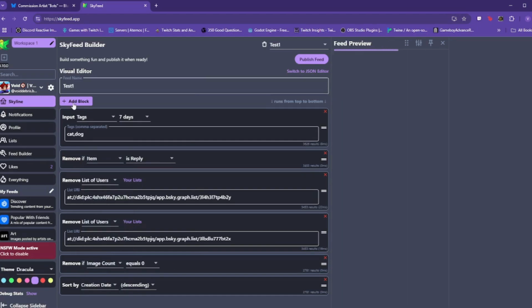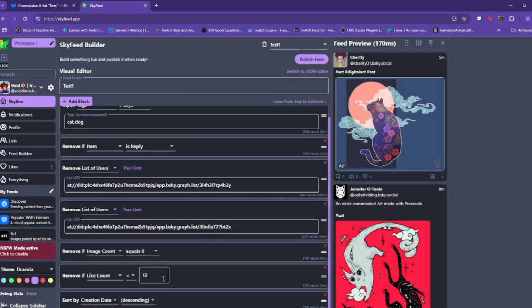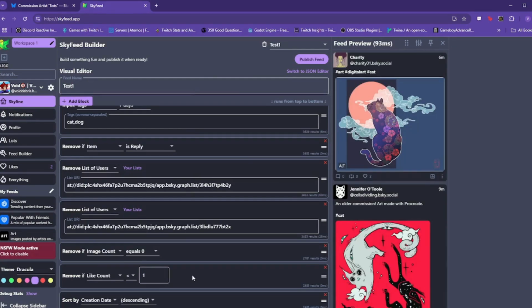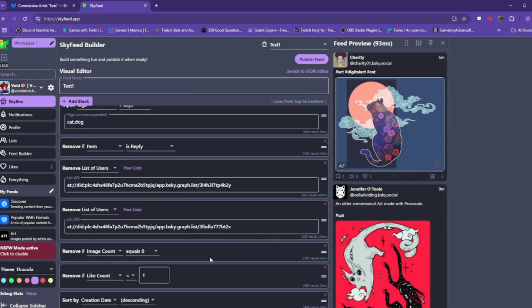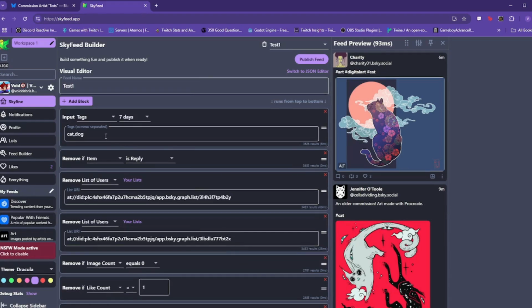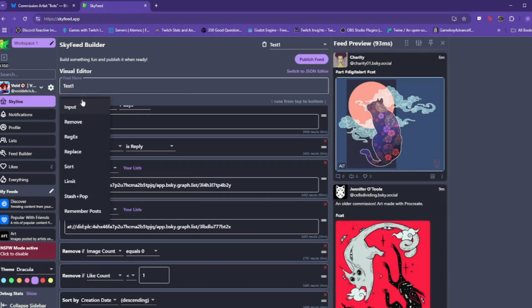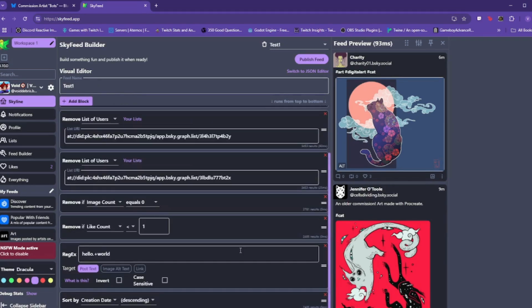Like, so remove if there's no images, remove if the like count is less than 1, right? We can do all of these things to help curate what shows up on this feed. The removal block is really good for that. At base, I would say that this is what you can do without having to learn even a tiny bit of coding. But I'm gonna show you one more thing, and I promise it's really not as scary as it seems.